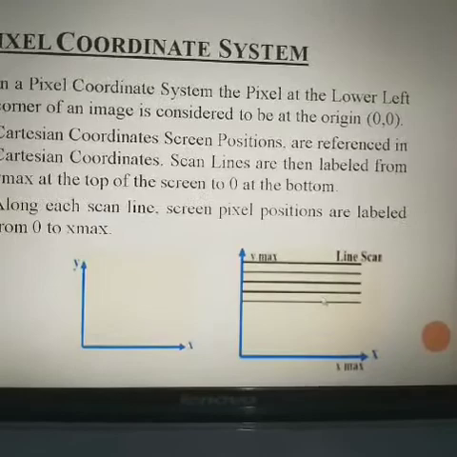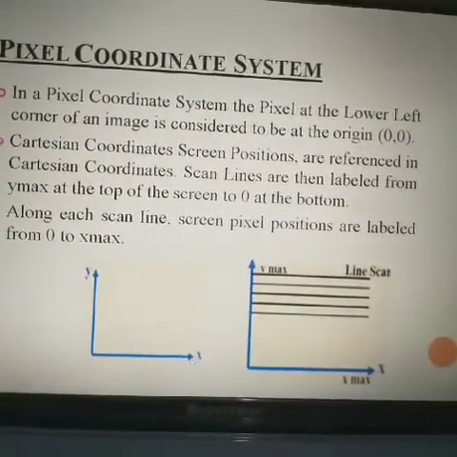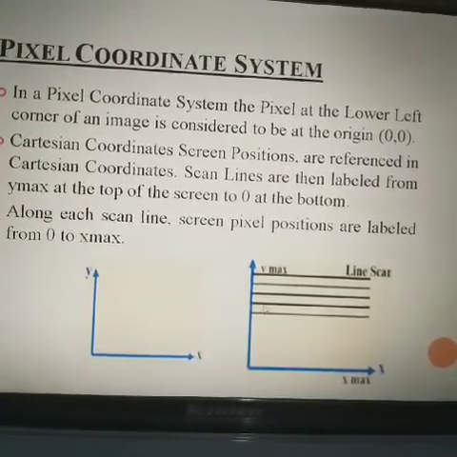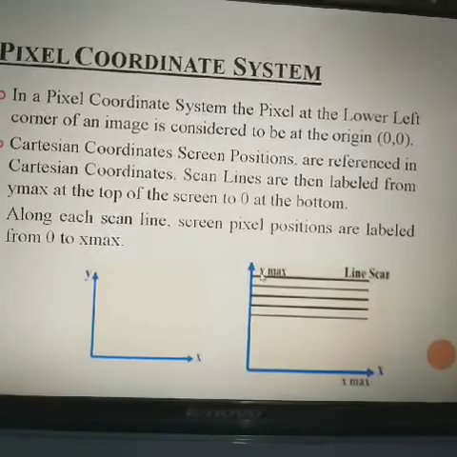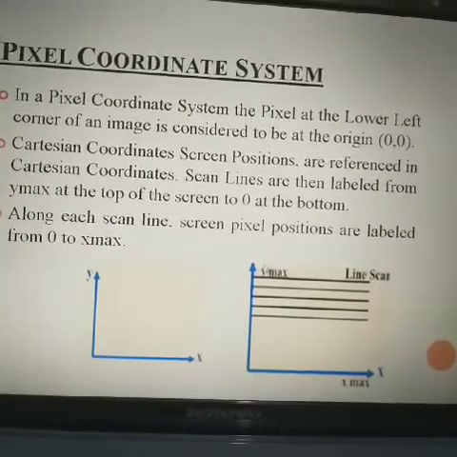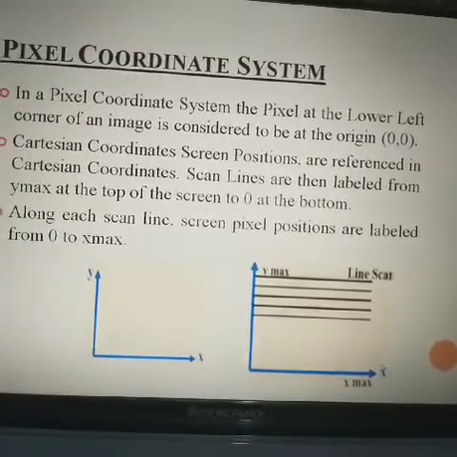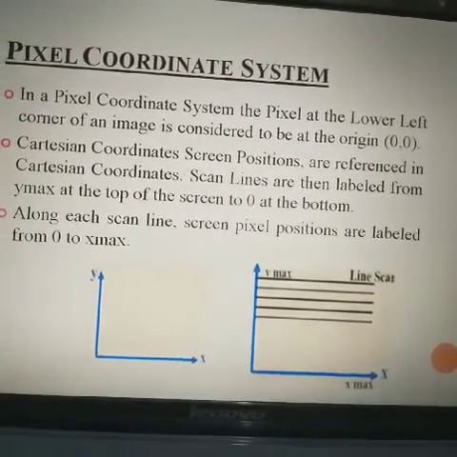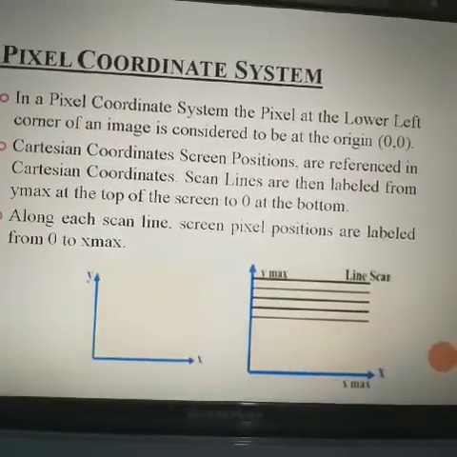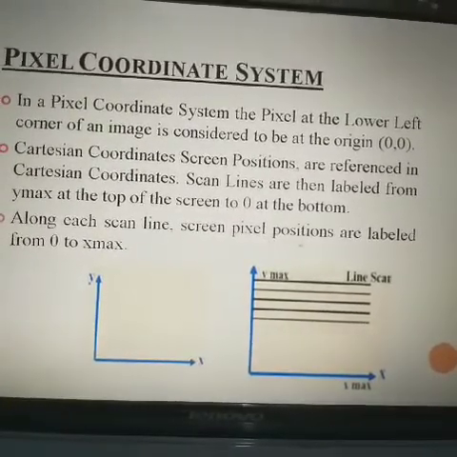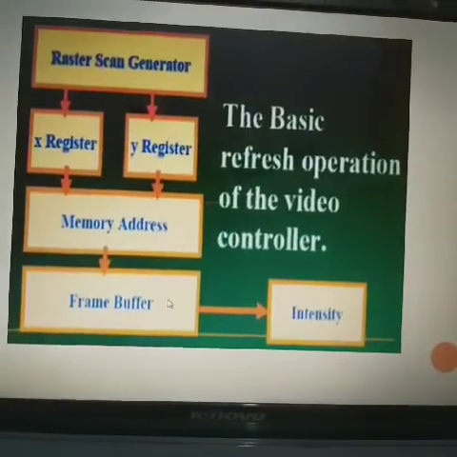For example, we represent this here. These are the coordinates on the x-axis and the y-axis. When we scan the number of lines, there are scan lines from the y maximum value. Here is the maximum value of y, and here is the maximum value of x, starting from 0 up to the maximum. So along each scan line, the screen pixel positions are labeled from 0 to x maximum.